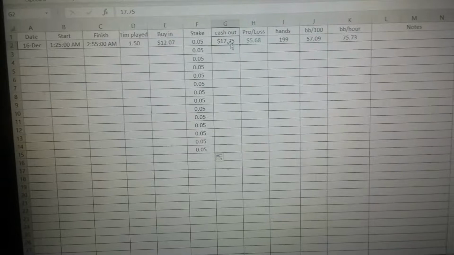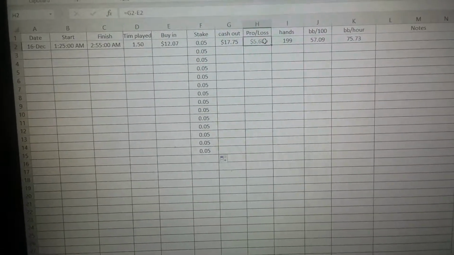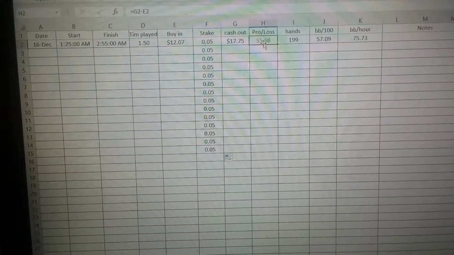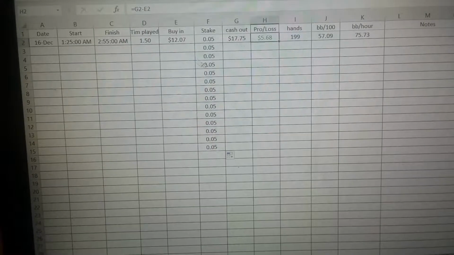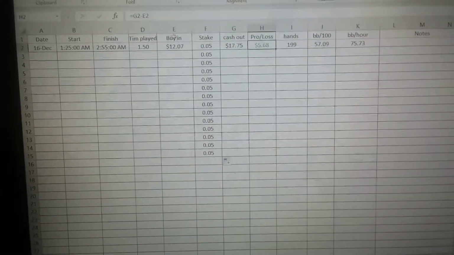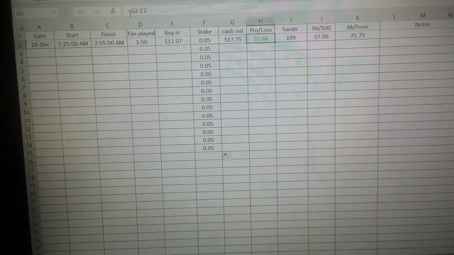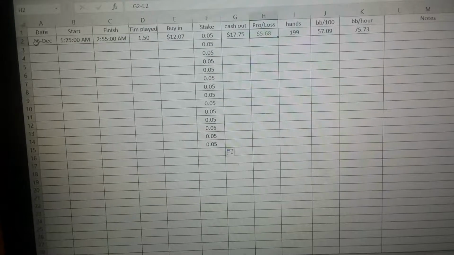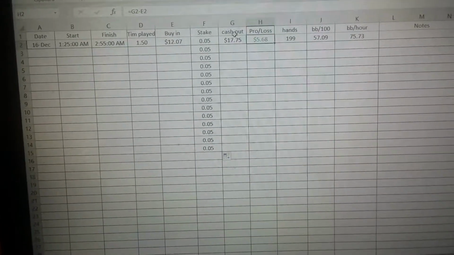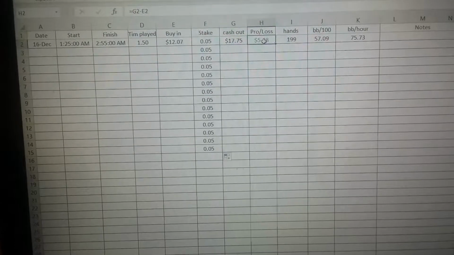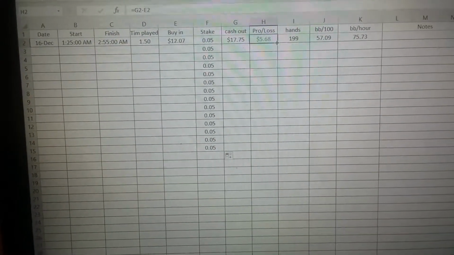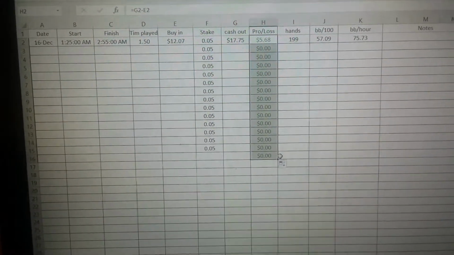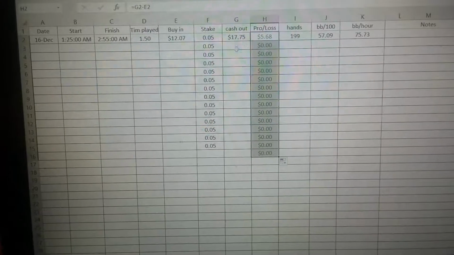Again, I just plug that cash out number in, and then for here, profit loss is very simply your cash out minus your buy-in. So it will automatically fill all that in for you if you put this formula in there. So you just put the equal sign to make a formula, and then G2, which is the cell, and then E2. You don't have to type it into each and every single box here. You just grab and pull down, and it'll autofill that formula for you.